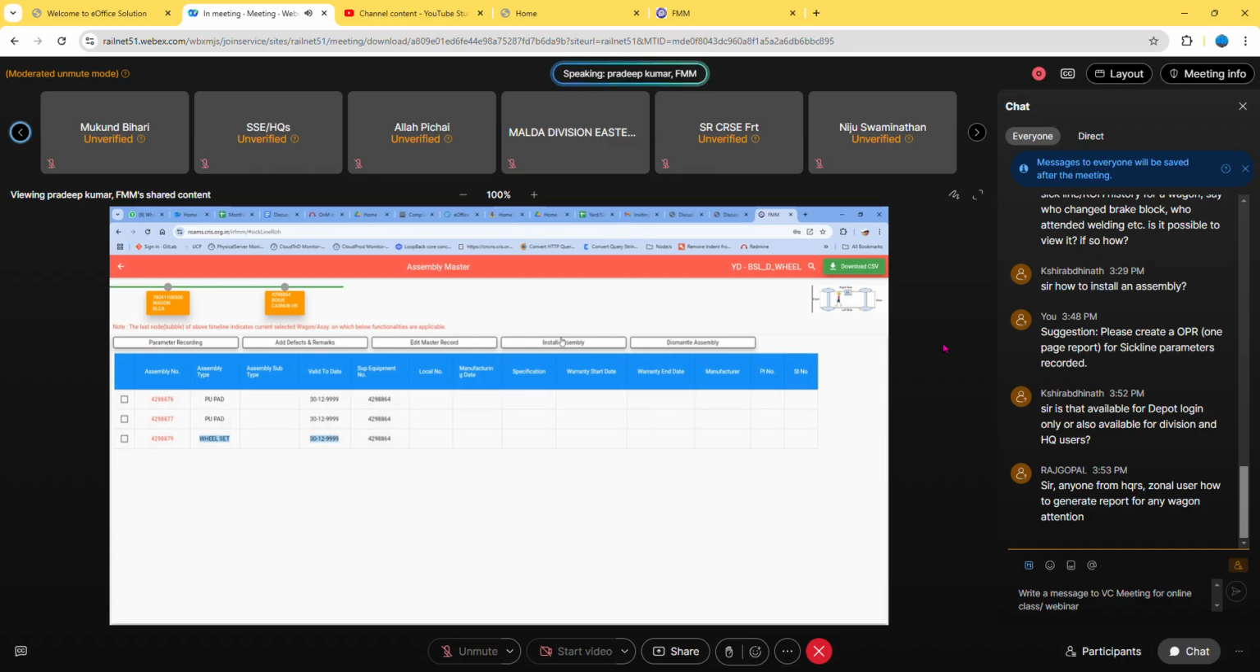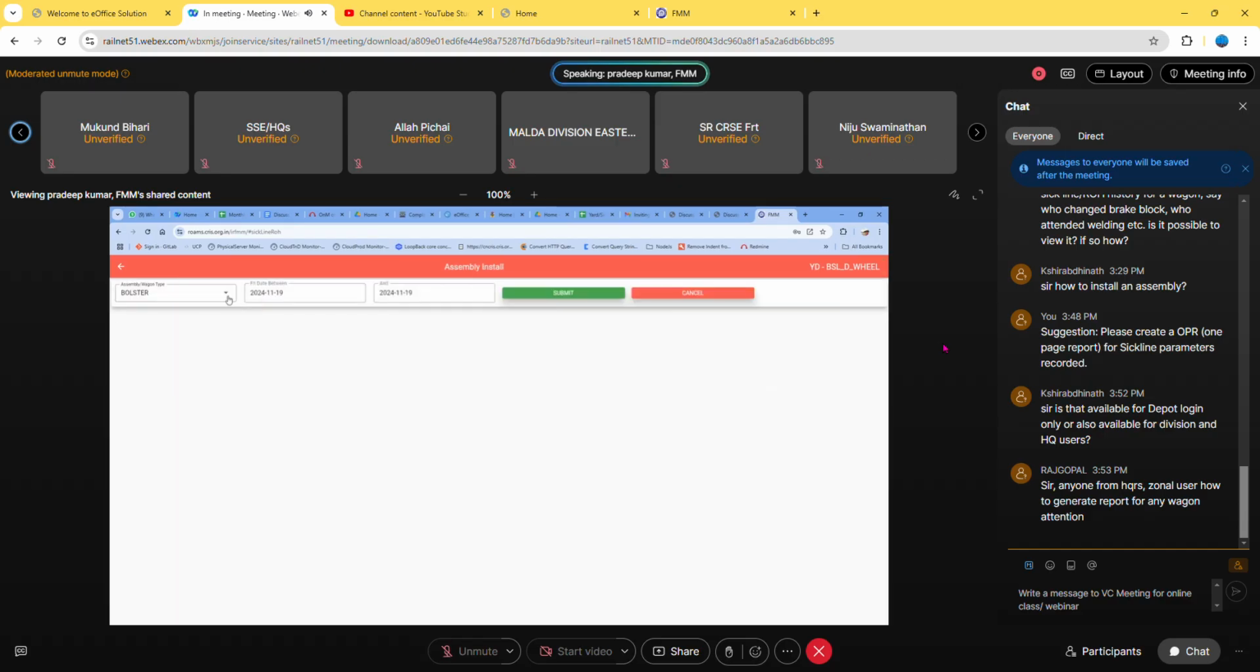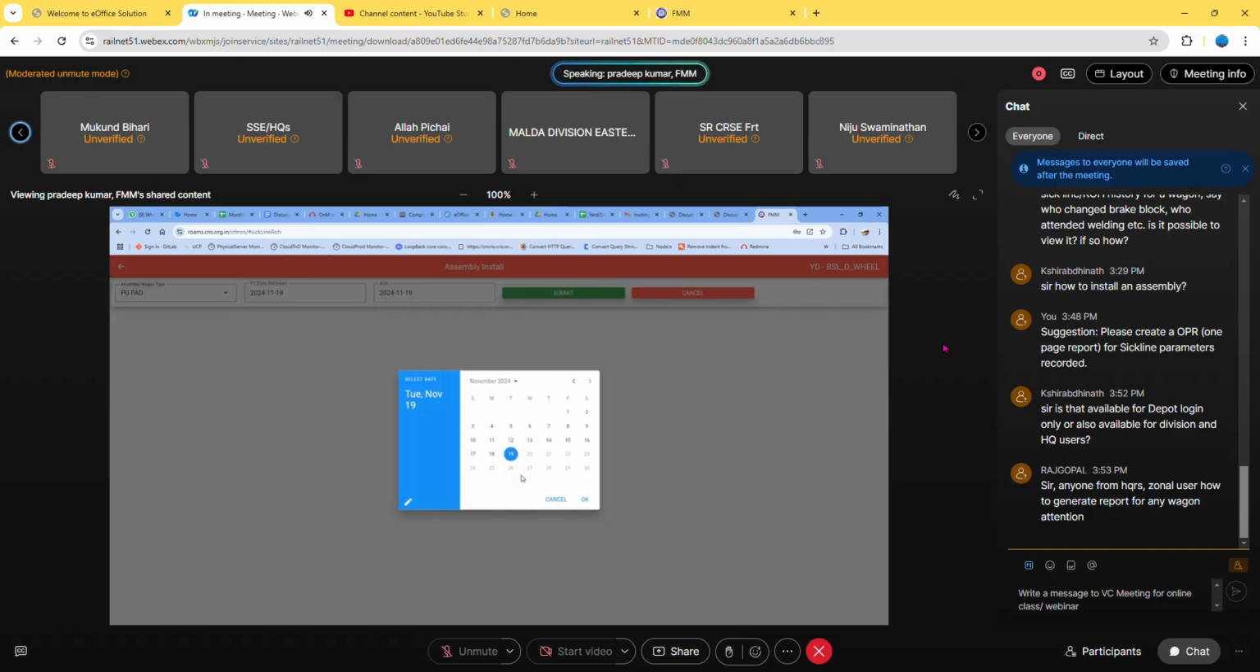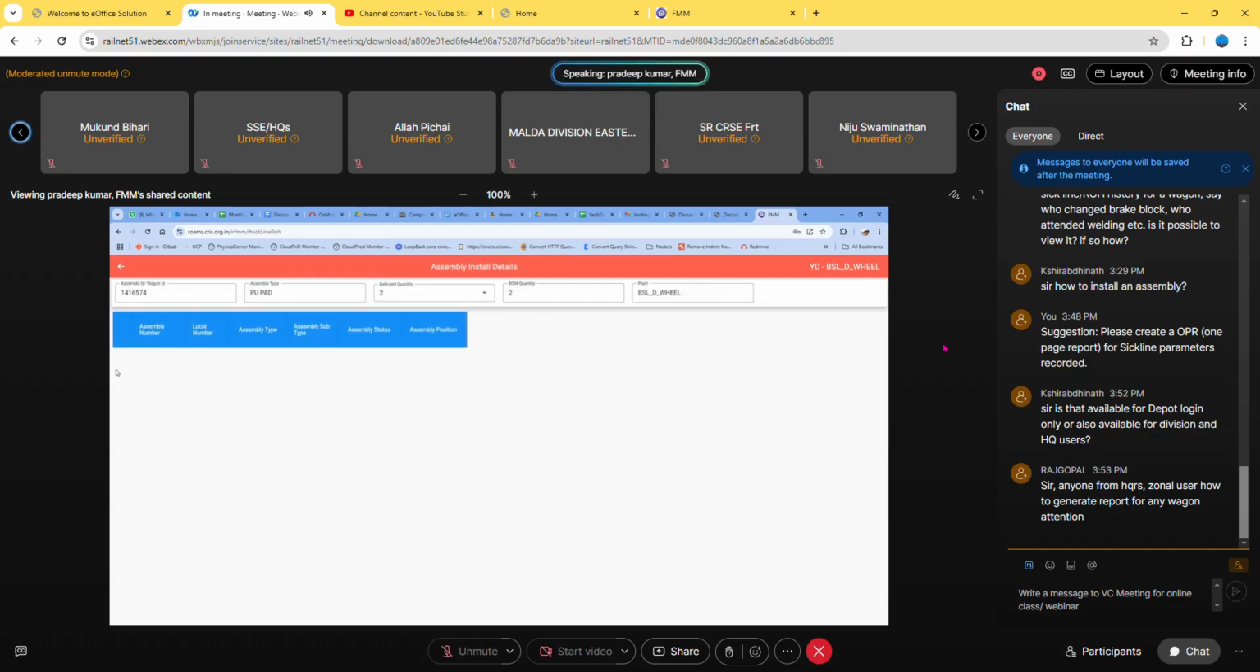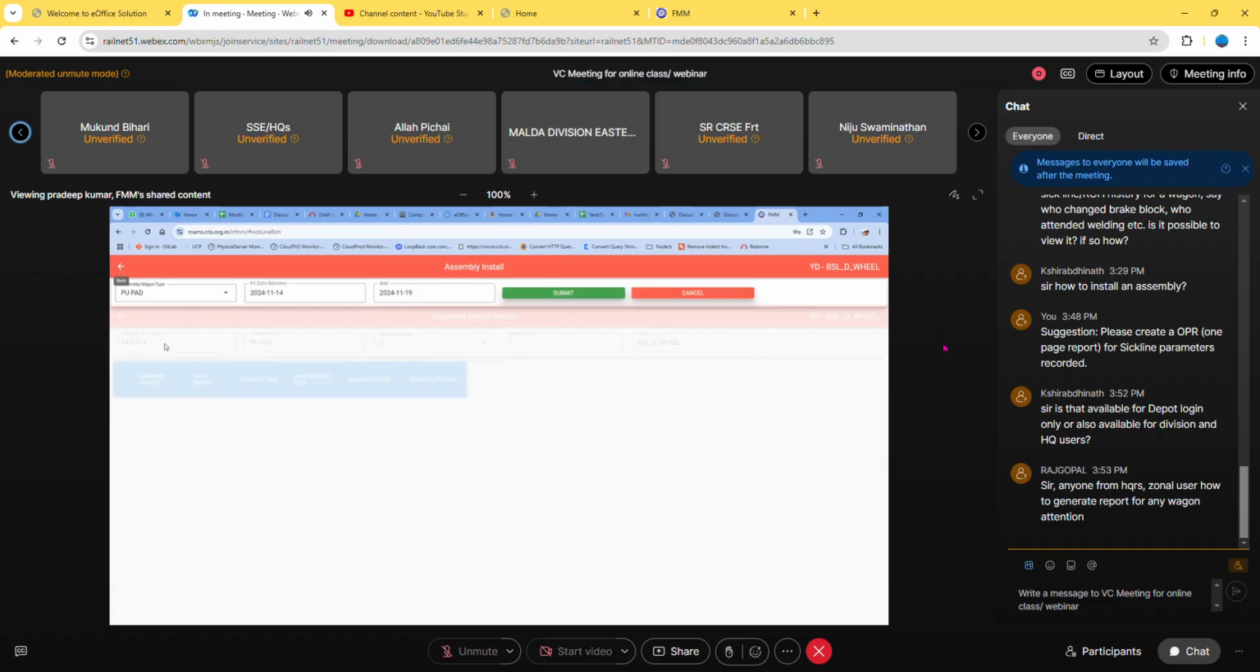This is the steps. So how to install? Click on this install assembly. Then select the particular assembly type, whatever you want. Then the date duration within the difference of 10 days. And if you further want, we can increase this 10 days duration to your choice. Then submit. Then here we will get the list of this particular assembly that we have repaired from the sections.